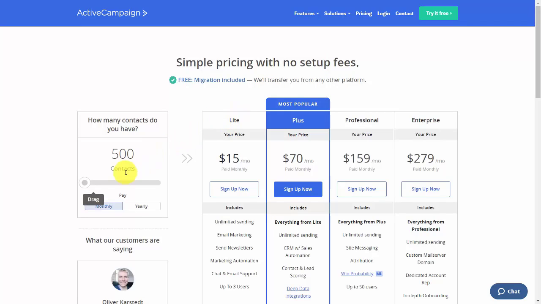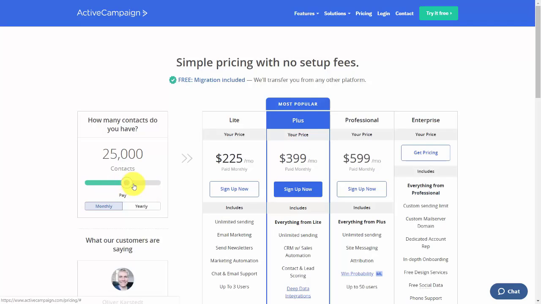What you can also do is drag your contacts to the number you'd be working with so that you get an accurate picture of what your monthly cost would be. So for example, if you don't have 500 but instead you have 5,000, you'll see then that your price for the most popular plan is going to be $169 per month. If you move this forward to 10,000, you'll see that your cost rises. You move it again, you'll see your cost rise again.